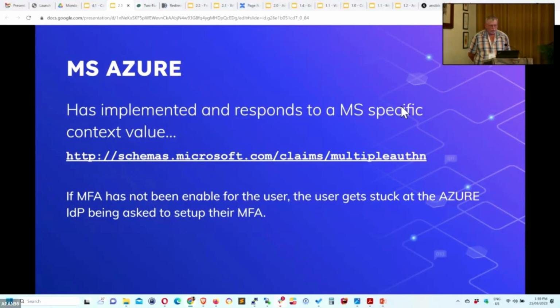So what needs to happen is that, actually, I'll come back. So if MFA has not been enabled for a user, the user will get stuck at the Azure login page, and the IDP will just continually ask them to set up their MFA. If they haven't been enabled for MFA, they will get stuck there forever and ever and never be sent back to the service provider with any error message. So they've implemented part of the specification, with their version of a context, but they haven't implemented the return with an error if I can't do it part of the specification.